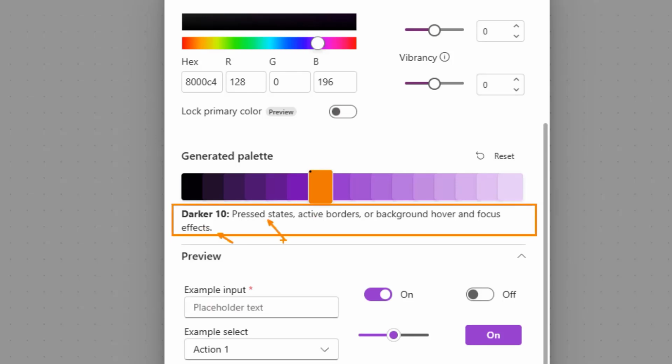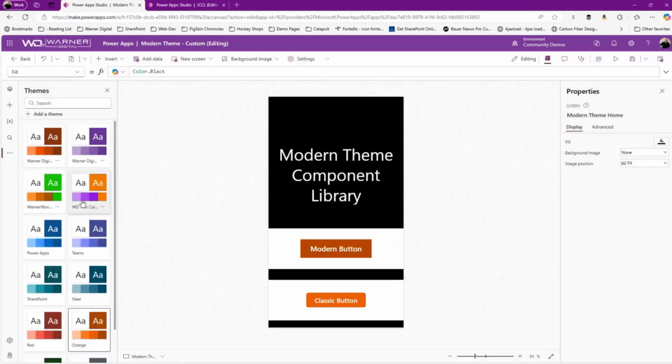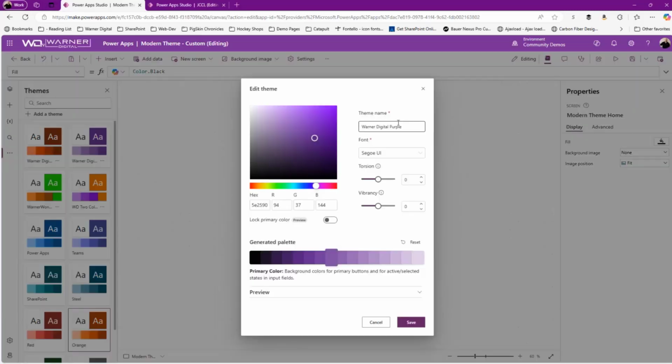That's really, really cool. Press states, active borders, background hover, focus effects, right? So that's why I know when I change that color, I'm going to get some hover effects down here on my primary things, right? Okay, I'm not going to create that. I'm going to cancel because I've already got one created. I've got a two-tone effect. I've got some single colors here that I've created. So I've got a Warner Digital purple and a Warner Digital orange, right?